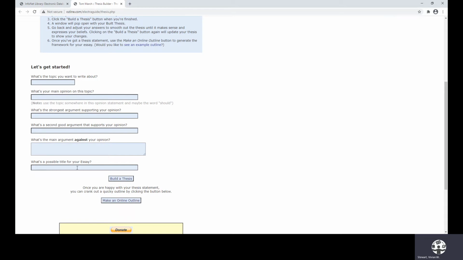And you need to create a title. When you select Build a Thesis based upon what you have placed here, it will give you a suggested thesis statement. And if you do not copy and paste this from a source and use it, it is not plagiarism. Make an online outline will help you to stay organized when you're actually writing your paper. And you can always edit this and change the statement around if you would like.